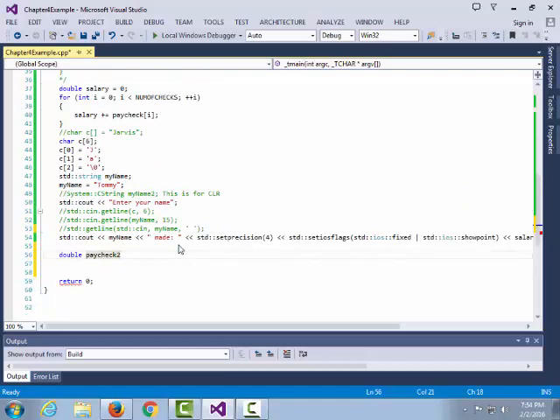I already got one, right? Make sure they're unique. Paycheck. Let's call it paycheck array, just to be confusing. So I've got paycheck array.